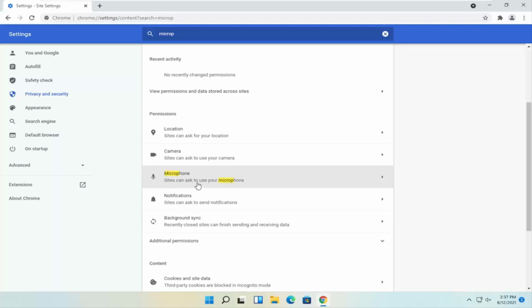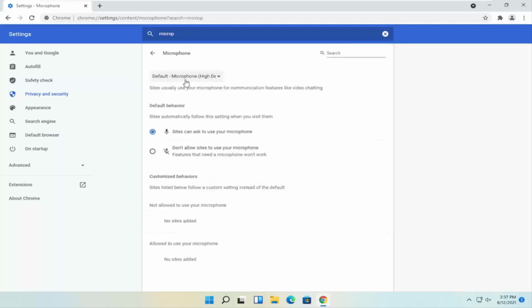Sites can ask to use your microphone. You want to click inside the drop down up here at the top and make sure your correct microphone is selected from this list and make sure sites can ask to use your microphone is selected. So pretty straightforward process, guys.